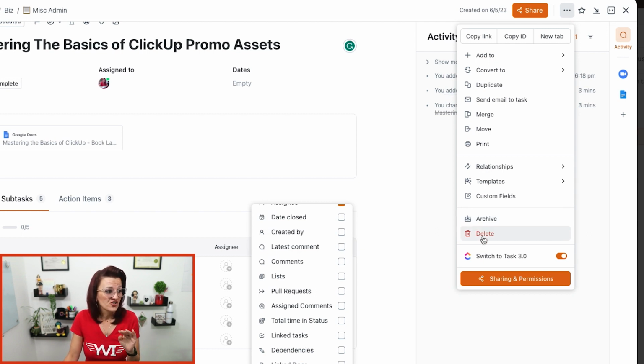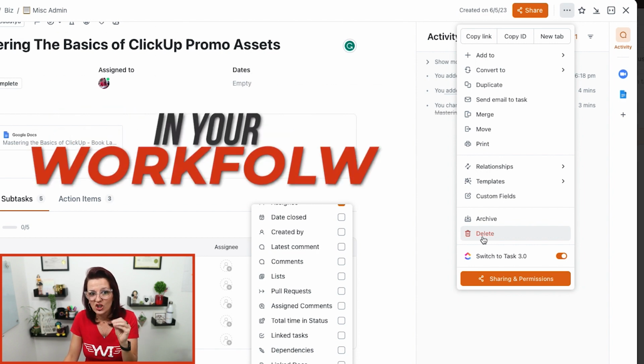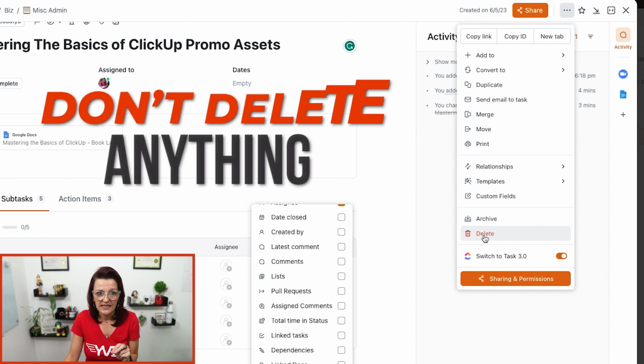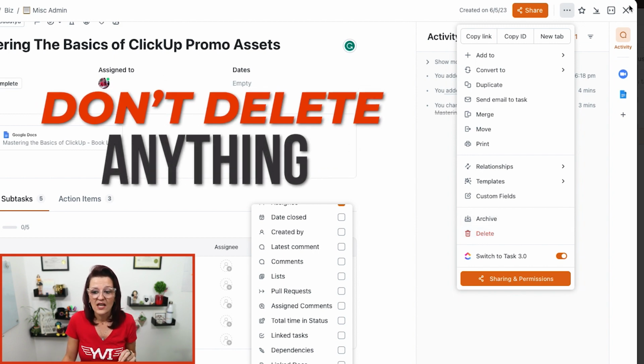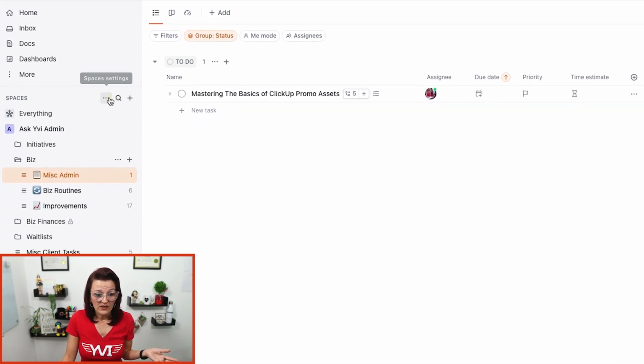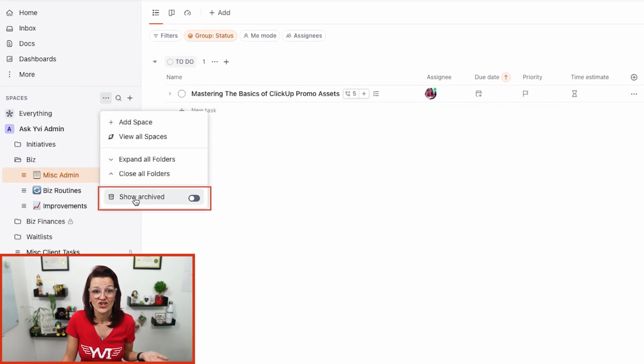If you just did a messed up list and you just played around with something, there might be a use to delete something. However, in your workflow, don't ever delete anything. If you archive it, you always can bring it back. Really simple by going into your space settings and just show all the things you archived.